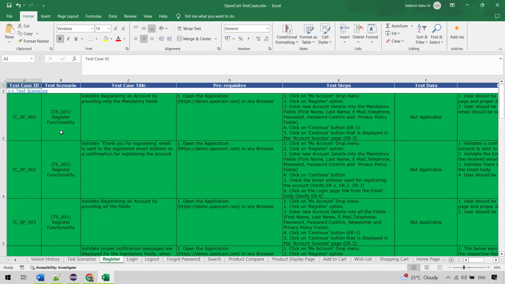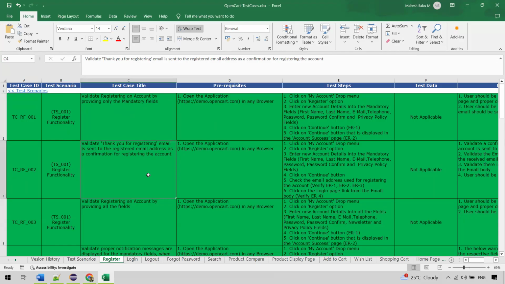The test scenario will have test cases, and these are the test cases for one test scenario. These are all the test case IDs. For each test case we'll have one test case ID, and the test scenario will be mentioned. And this is the test case title. Say for example, we wanted to validate registering an account by providing only the mandatory fields. The mandatory fields will be marked with a red star mark, right? We'll provide input only for those mandatory fields, and then check the functionality.